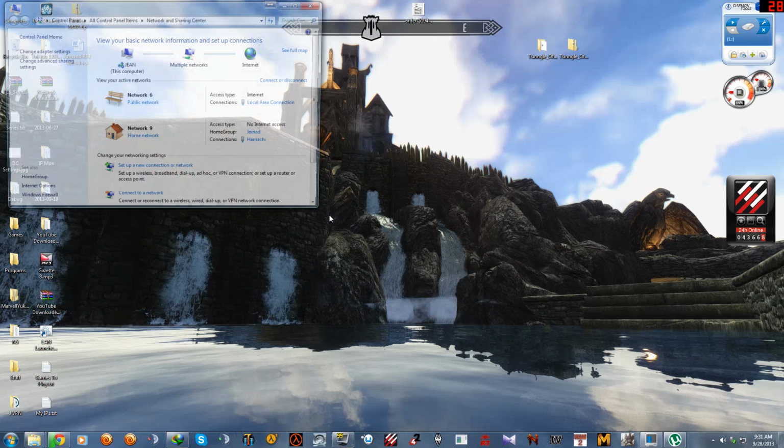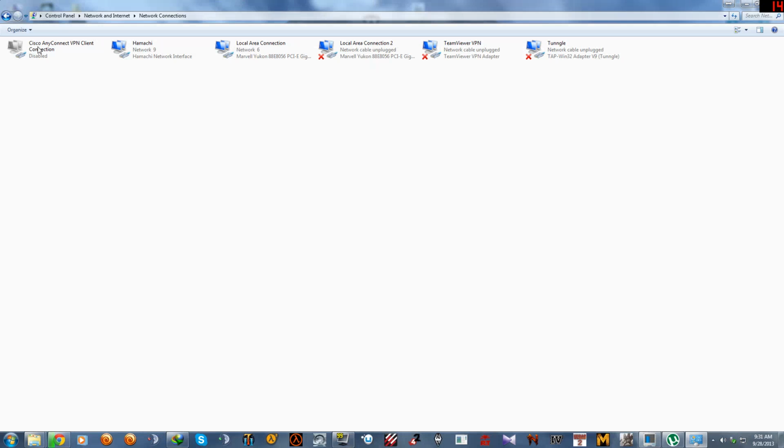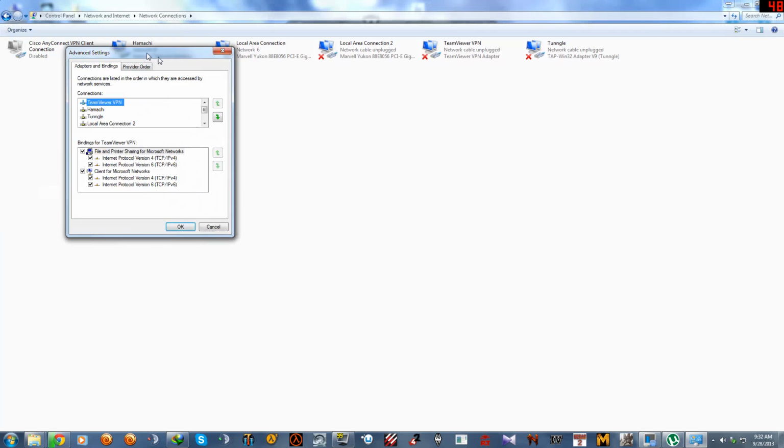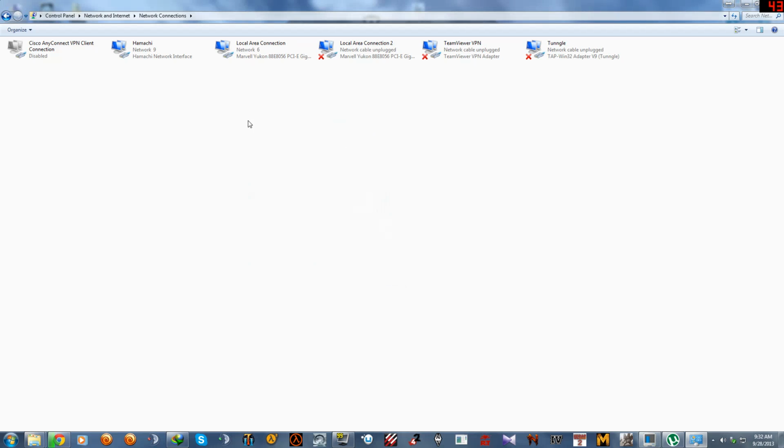Speaking about network adapters, there's a few things you also need to manually do in order to pick up most games. So you'll head over to your Network and Sharing Center, go to Change adapter settings, press your Alt key on your keyboard, and go to Advanced settings. Then here's a list of all your network adapters. You need to make sure that Tunngle is above your internet connection adapter. In my instance, I'm using Local Area Connection. Just make sure Tunngle is above it and that all the checkboxes are checked. You never have to manually enable or disable this adapter. The program will always do that for you.